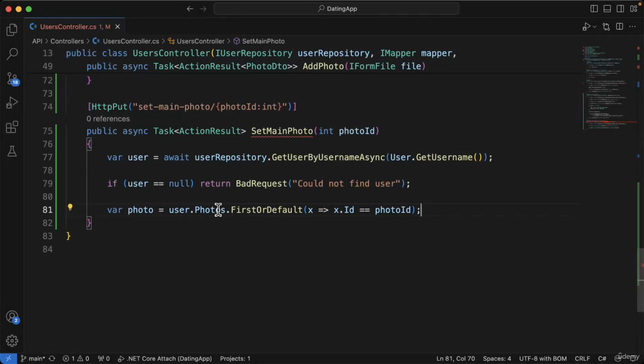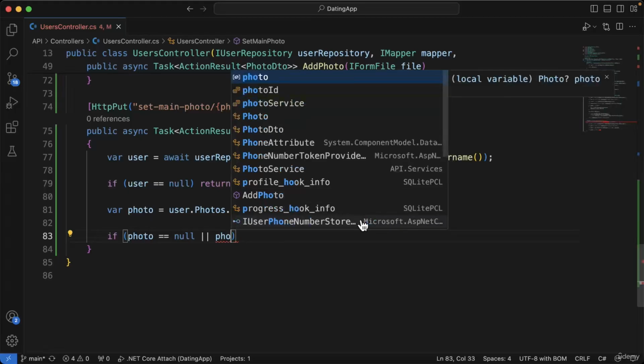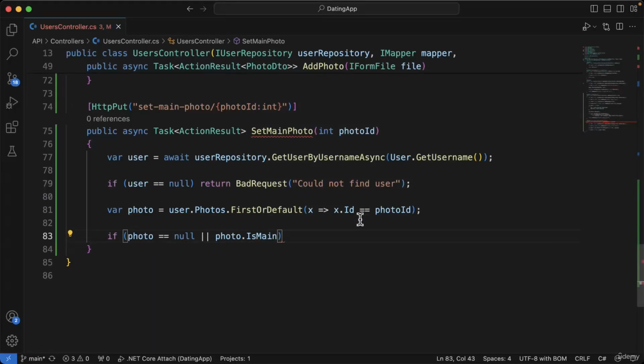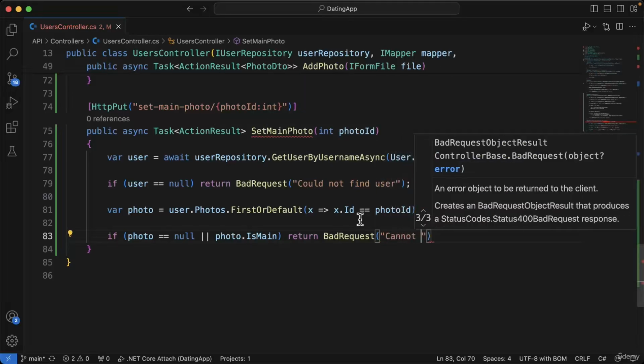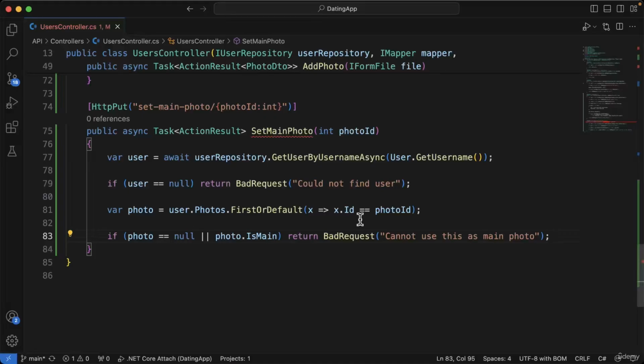Now we'll do a couple of checks here, because we don't want to try and set a photo to be the main if it already is the main photo, nor do we want to try and do that with a photo that doesn't exist. So we're just going to add a check, and we're going to say if photo is equal to null, or the photo dot is main, then we're going to return a bad request and say cannot use this as main photo.